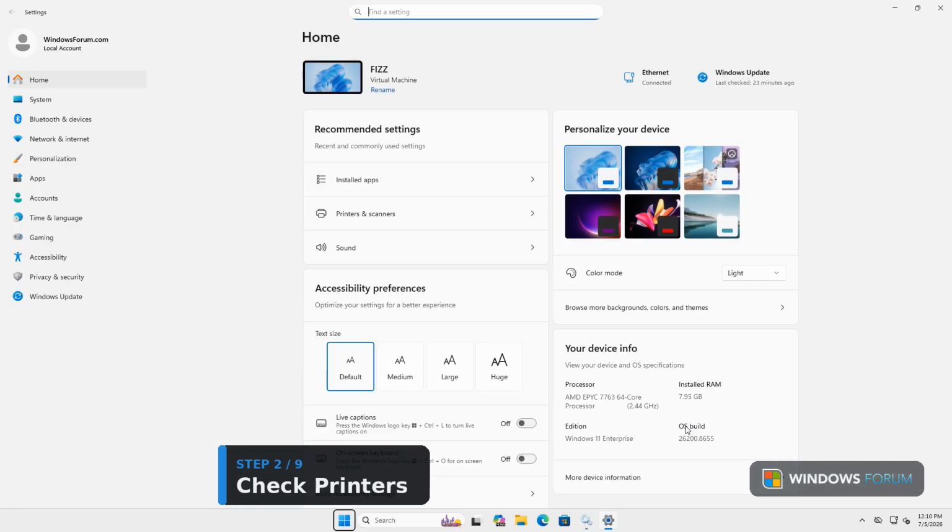Next, you go into printer settings so you can inspect the device side of the problem. You open Settings, click Bluetooth and Devices, and then choose Printers and Scanners. If your printer is missing here, that's a clue the connection or driver may need attention before printing will work again.